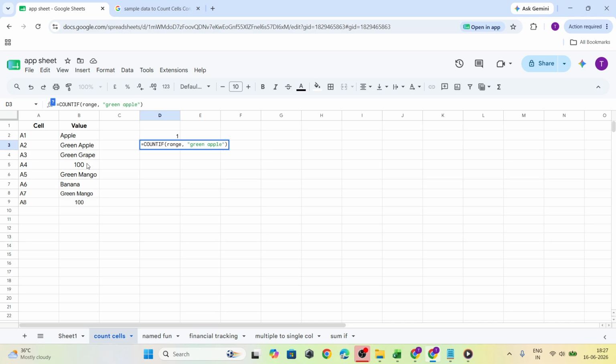This function is great because it saves time and reduces mistakes, especially when you are working with larger data sets. Instead of filtering or scanning visually, you can let the formula do the counting for you instantly. If your data contains the same text multiple times across the selected range, COUNTIF will return the total number of cells that match that text. So if apple appears in 5 different cells within your range, the formula will return 5.